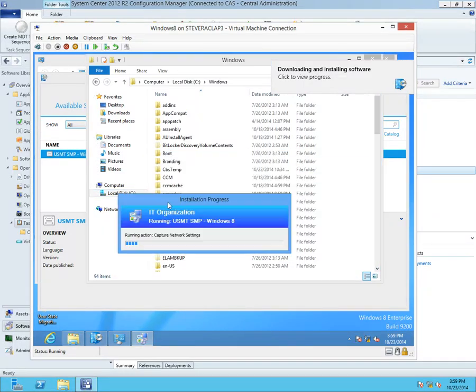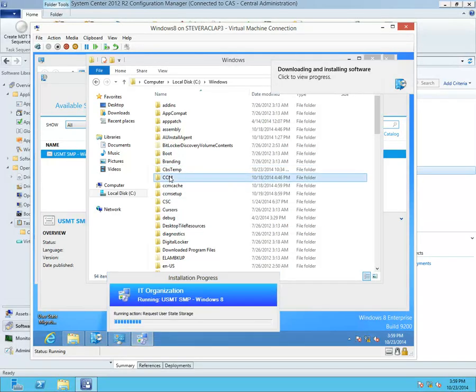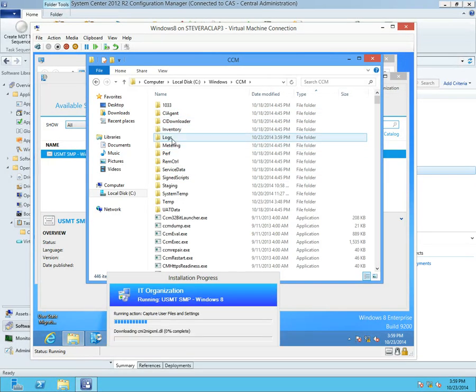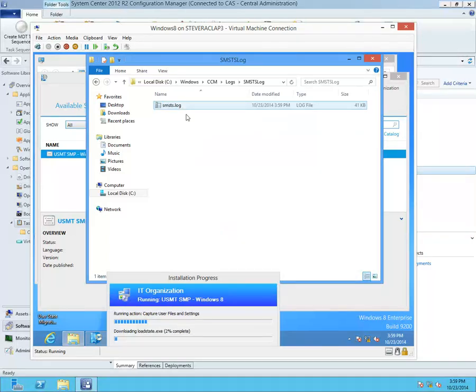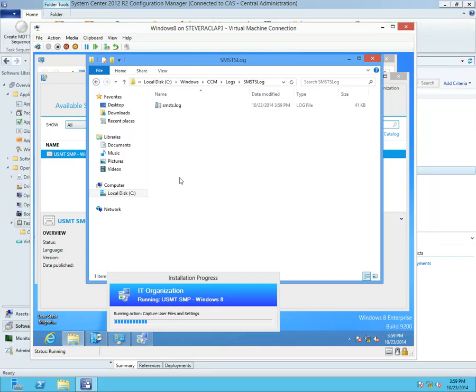So it's running. Let me pull this down so it's out of our way. CCM, logs, TS logs. We'll sit here until it gets to the portion where we're going to do the state migration point. It'll be very quick. Just have a few downloads to do, then we'll see the state migration point log show up here, and we can continue on. Should have it very quickly.